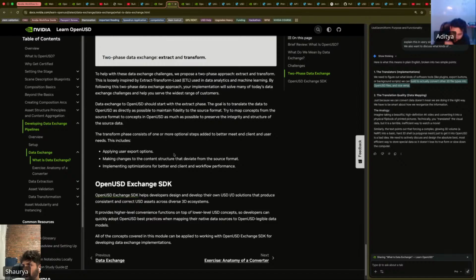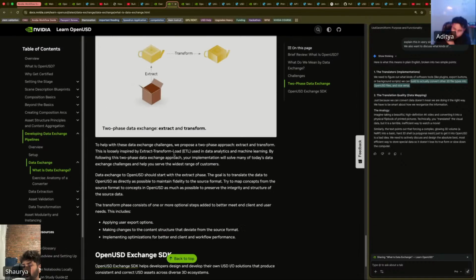The transform phase consists of one or more optional steps added to better meet end client and user needs. Applying user export options, making changes to the content structure that deviate from the source format, and implementing optimizations for better end client and workflow performance.